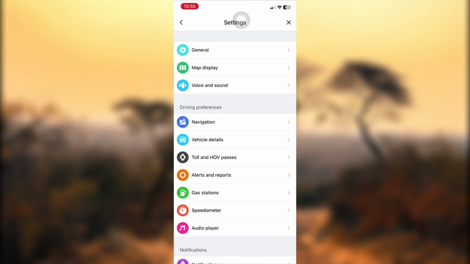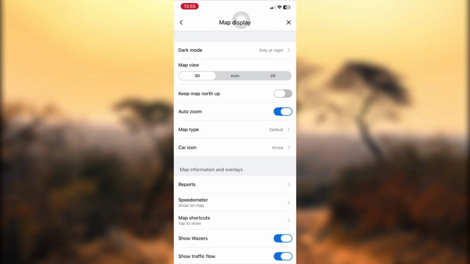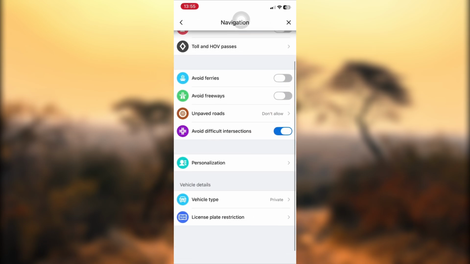To add another stop, open the route options and look for the option to add a stop. Search for your next destination. Select the correct location and add it to your route.